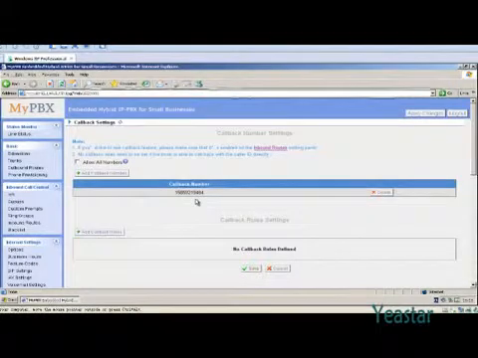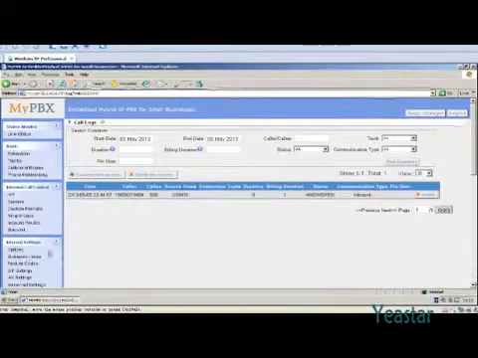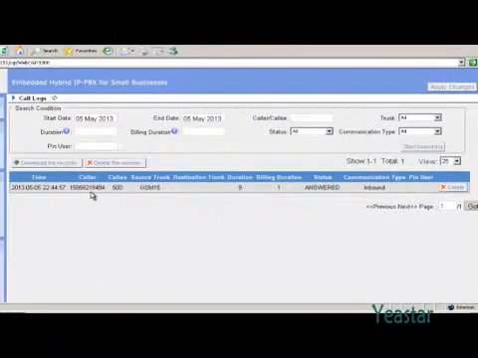Pay attention to the number entered here. It should be identical with the one shown in call logs when this number calls into MyPBX. Also, ensure the trunk used to callback has the caller ID function.